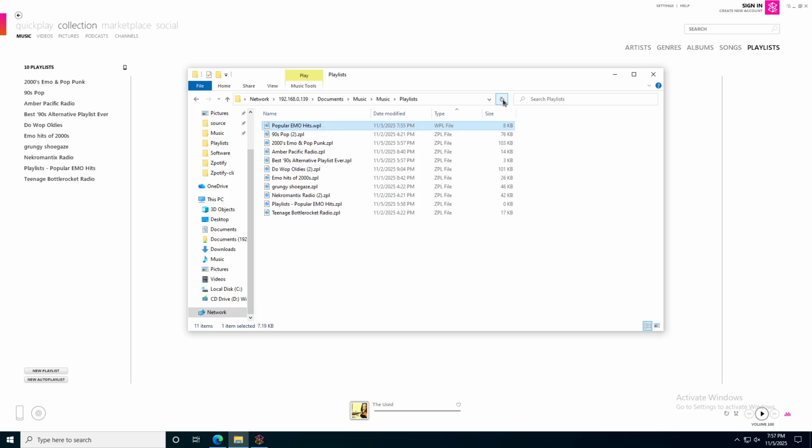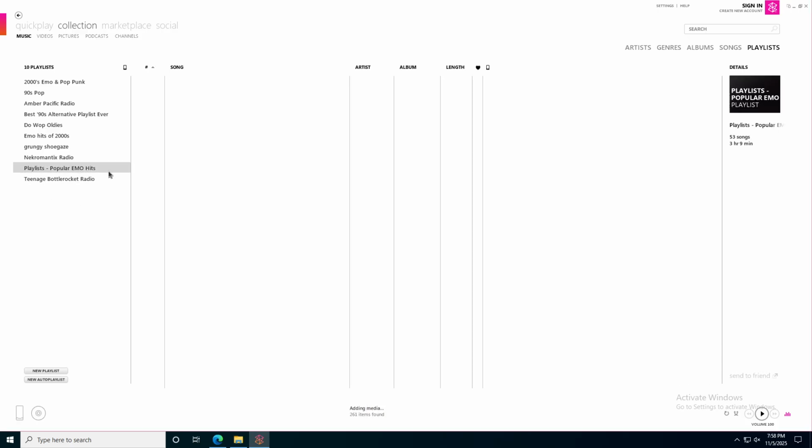Now give it just a little bit, because what's going to happen is it's going to use that WPL file, which is a Windows Media Player playlist file, and convert that into a Zune playlist file, which is a little bit different, and it takes a few seconds depending on how big the playlist is. But this one's pretty short, so I can feel pretty good that it's done.